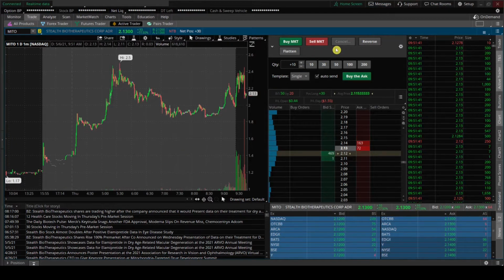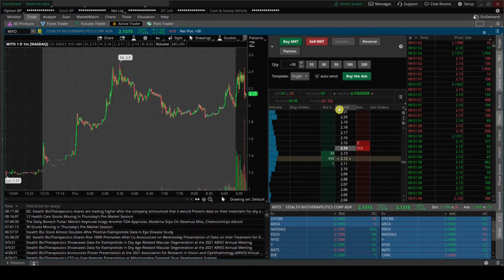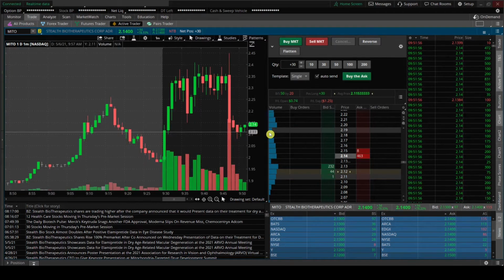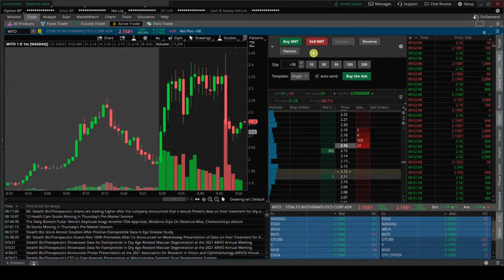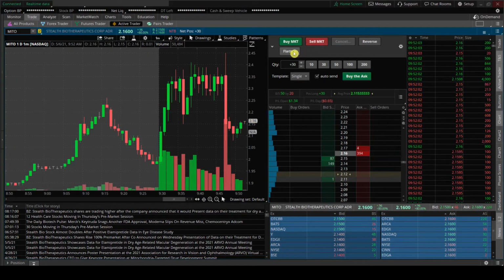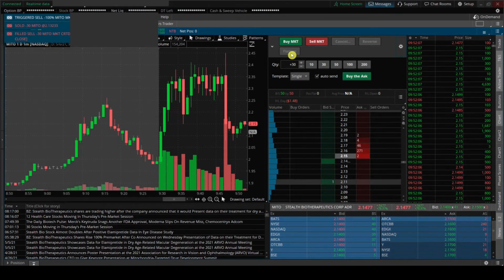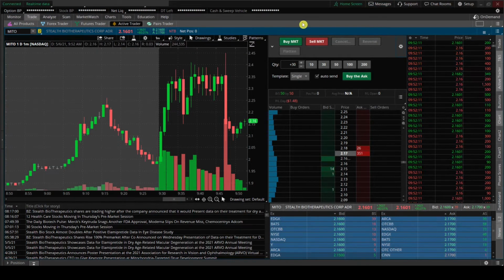So let's close out these positions now. I forgot how many shares we have. Let's see, 30. Okay, 30 shares. I can go ahead and hit sell, or I believe flatten, and we're out. And the orders are reflected in the top left corner.